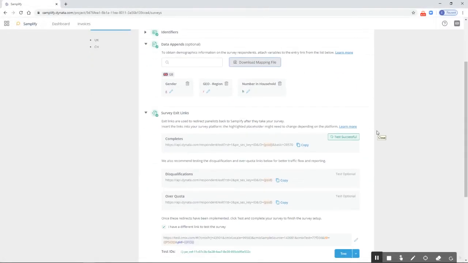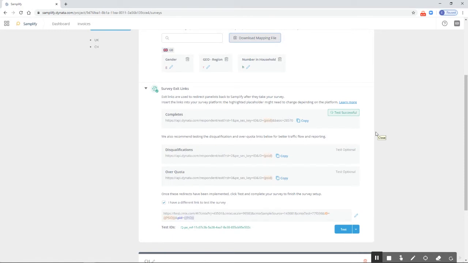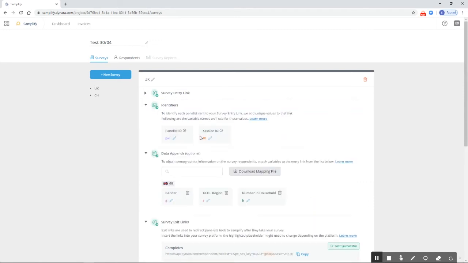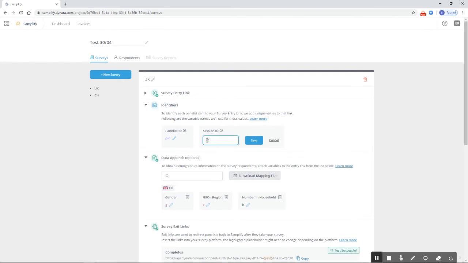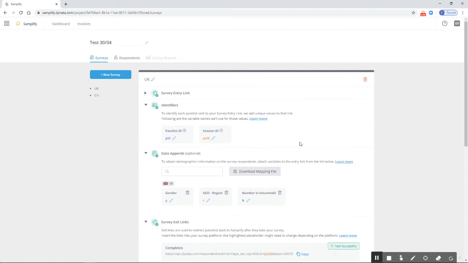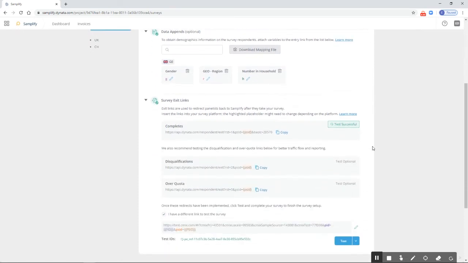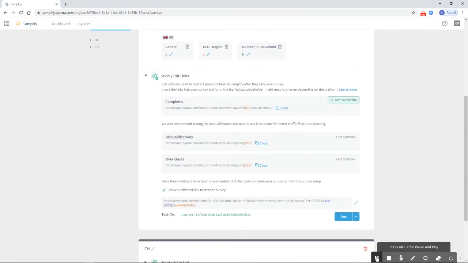You get the option to test with those parameters as well. In this case, we've set up G, R, H, and we already have automatically two identifiers on our link, which are ID and PID. Let's switch that to the SID. This is the one we will need for a successful test. And now we go down to the test section.